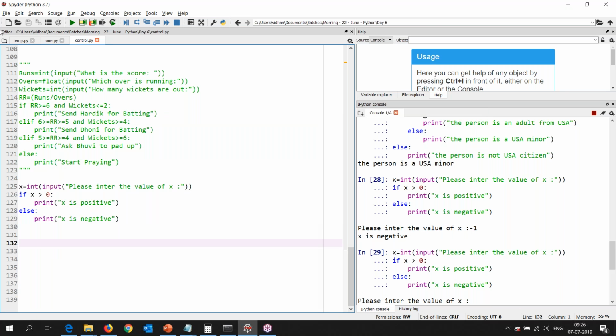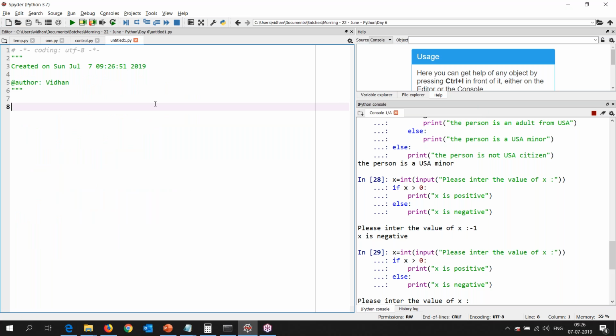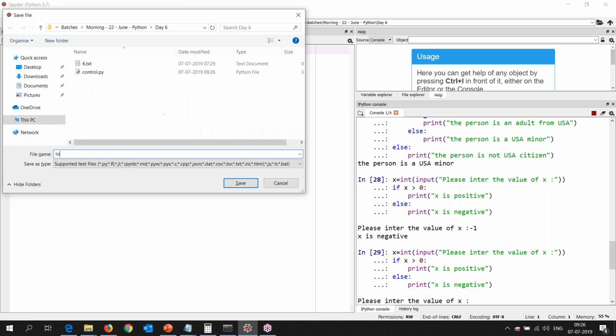So this ends our controls. Now create a new file, guys, and name it loops, right? Loops.py.